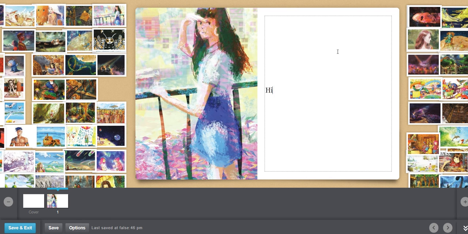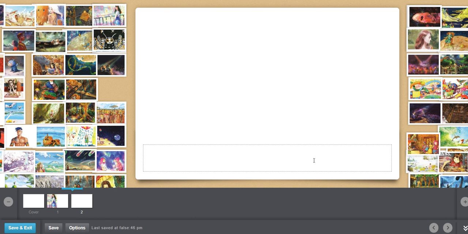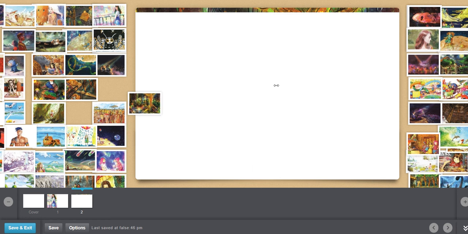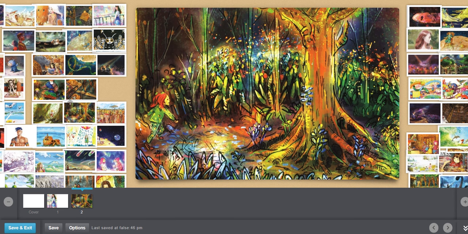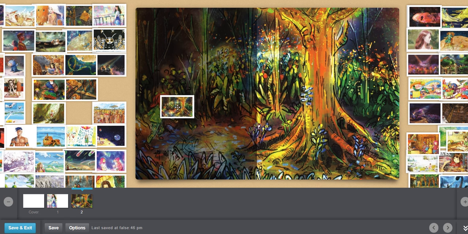Once you are done with this slide, you have the ability to create another one. So you're going to come down here to this plus sign and you're going to click add page, and it gives you a completely new page. Again, you can add in your pictures, you can add in your text, whatever you choose to do with it.